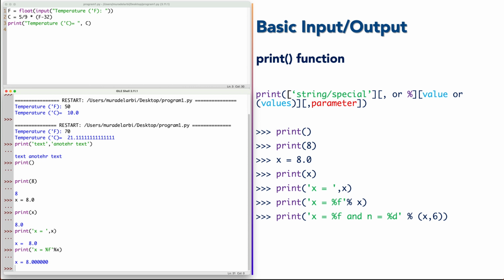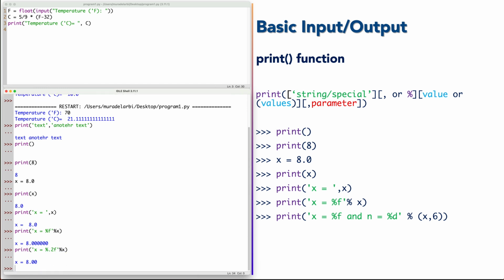We can control that decimal part, for example, by saying print "x equals percentage", but instead of typing f directly, we can add 0.2f. Again, the percentage sign and x. In this way, we control the number of decimal digits in the print.